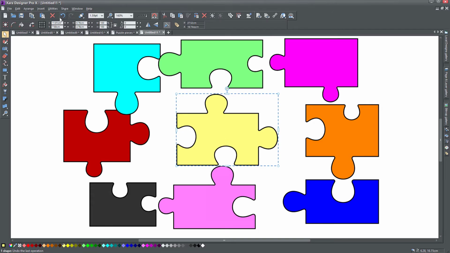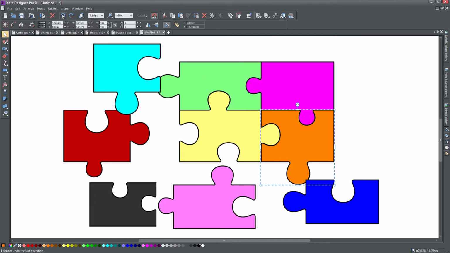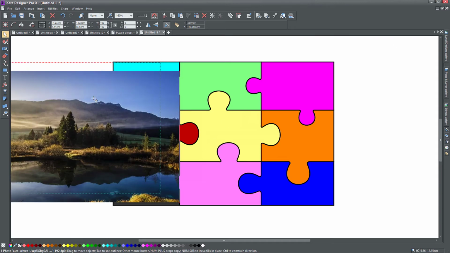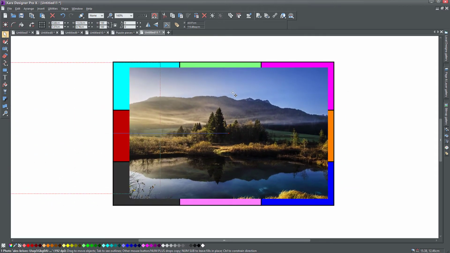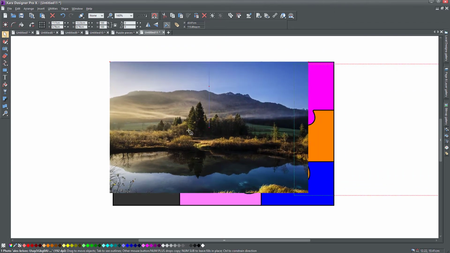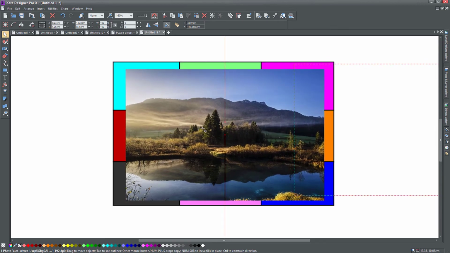Now let's undo this, and just to play with this puzzle, I'm going to see if I can make this puzzle out of a photo. So I'm going to import a photo. So there it is. This is a photo I want to cut into a puzzle. The way to do this in Xara is actually, if I have 9 pieces of my puzzle, I need to obviously cut this into 9 pieces.